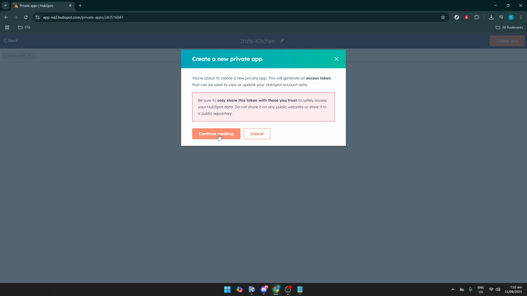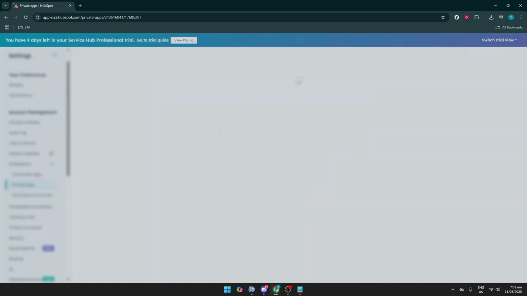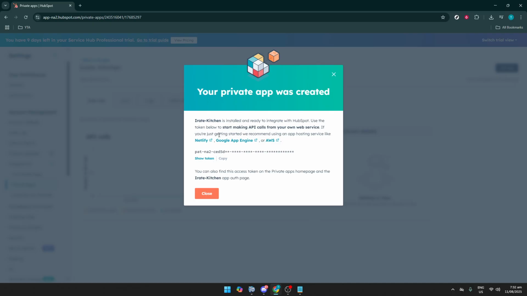Finally, click Create App to finalize the app's initial setup and then continue creating. This ensures you've saved all settings and are prepared to integrate it into your existing workflow. Once that's done, you're all set to go. Now, your private app is ready, and you can securely retrieve your access token within the HubSpot interface. This token will be essential for interfacing securely between your app and the HubSpot account to execute the operations you designed.